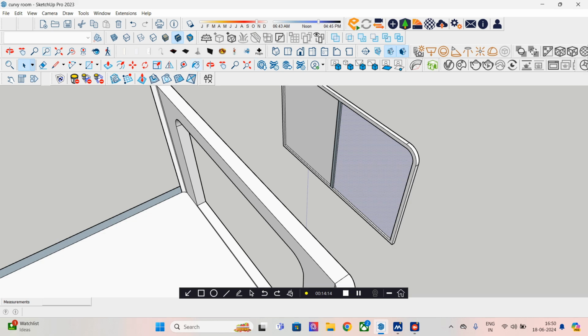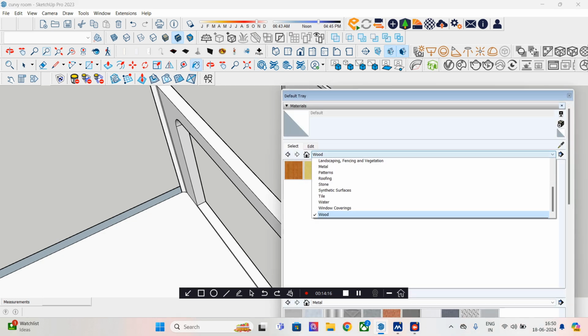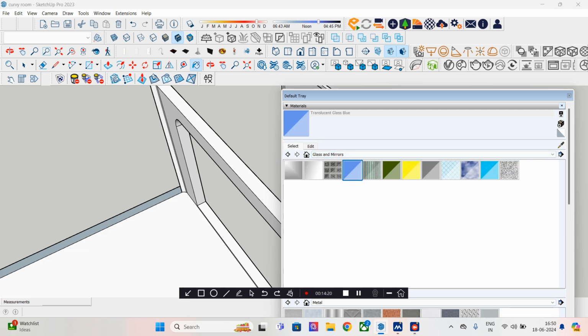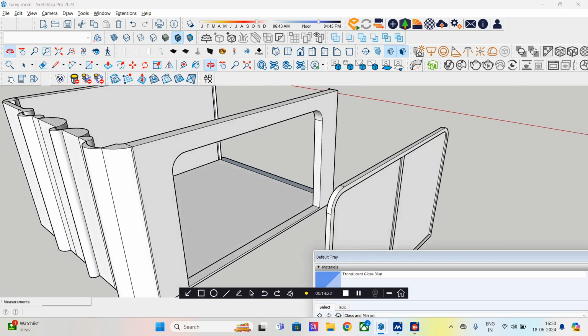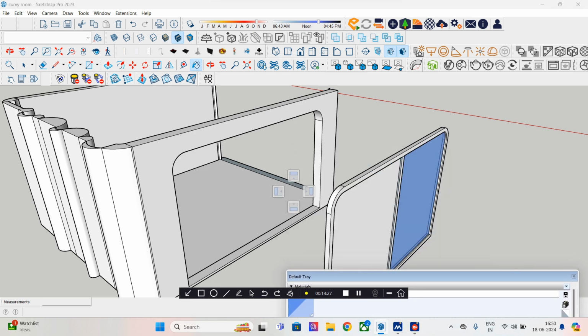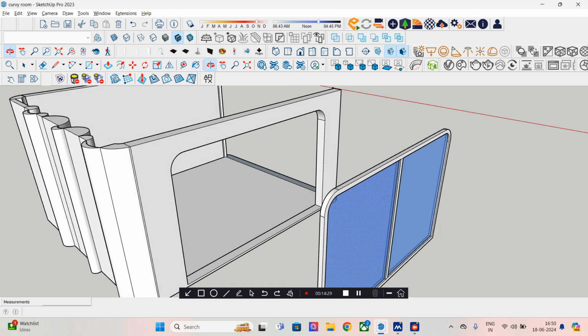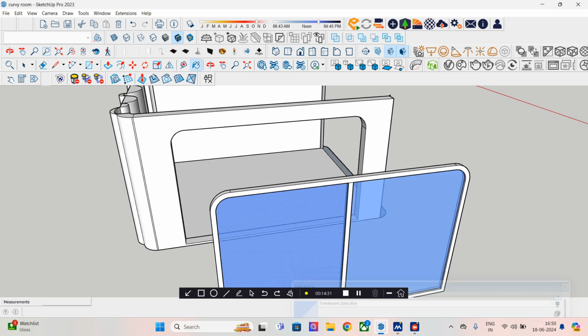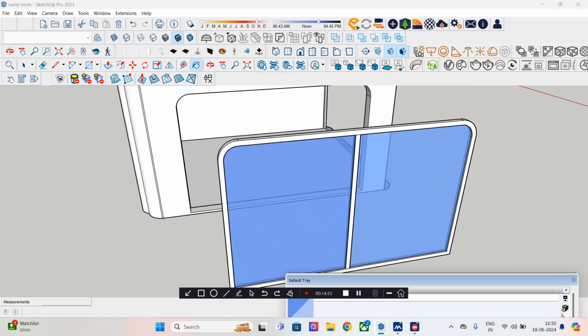Now what I'll do is go to paint bucket, and next to home there's a drop down, and I will choose glass and mirrors, and this blue one I'll apply on both the glasses. So for now I have the glasses of my window.